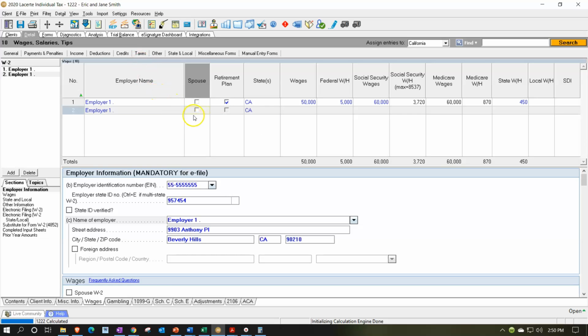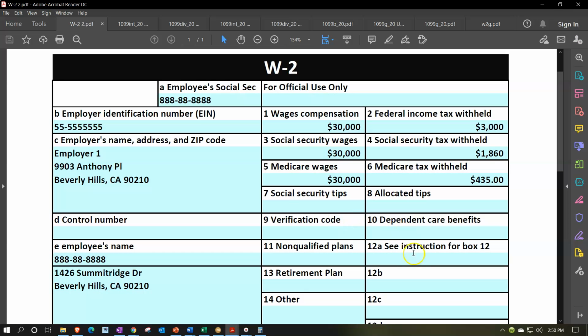And now it's the spouse, so I need to tell them it's a spouse, or else the software won't be able to do some of those allocations, like can they put money into an IRA or something. There's no retirement plan on this one, I'm going to say, because they don't have this item checked off.